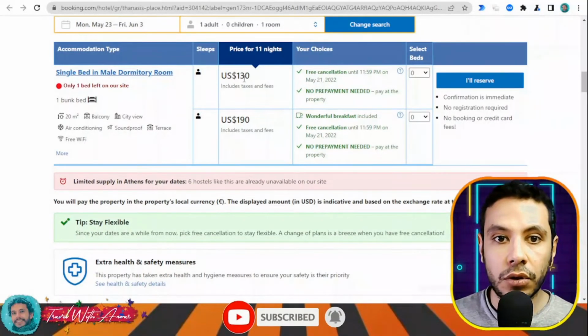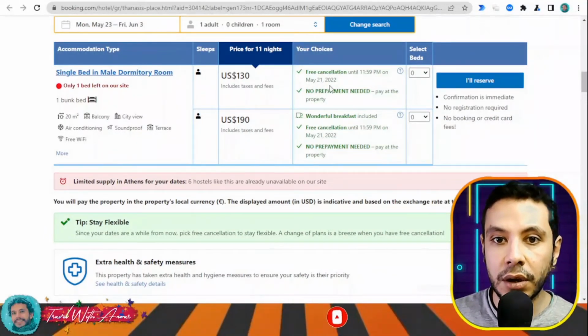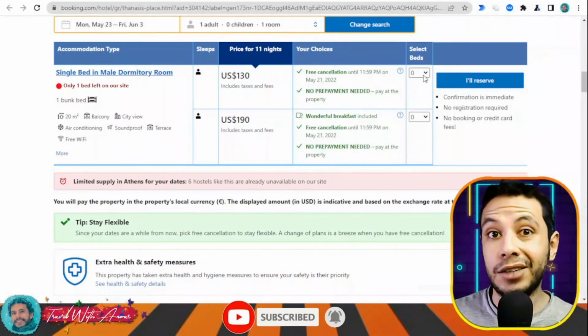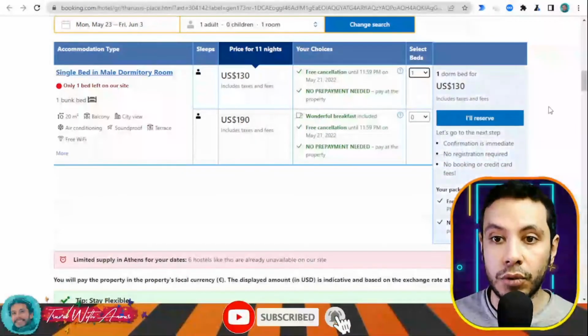All right, and this is the price, the price for 11 nights. There are two different prices here, but this one is with breakfast. Breakfast is included. So let's say that I don't want breakfast. I will take my breakfast outside, so I will choose this one.